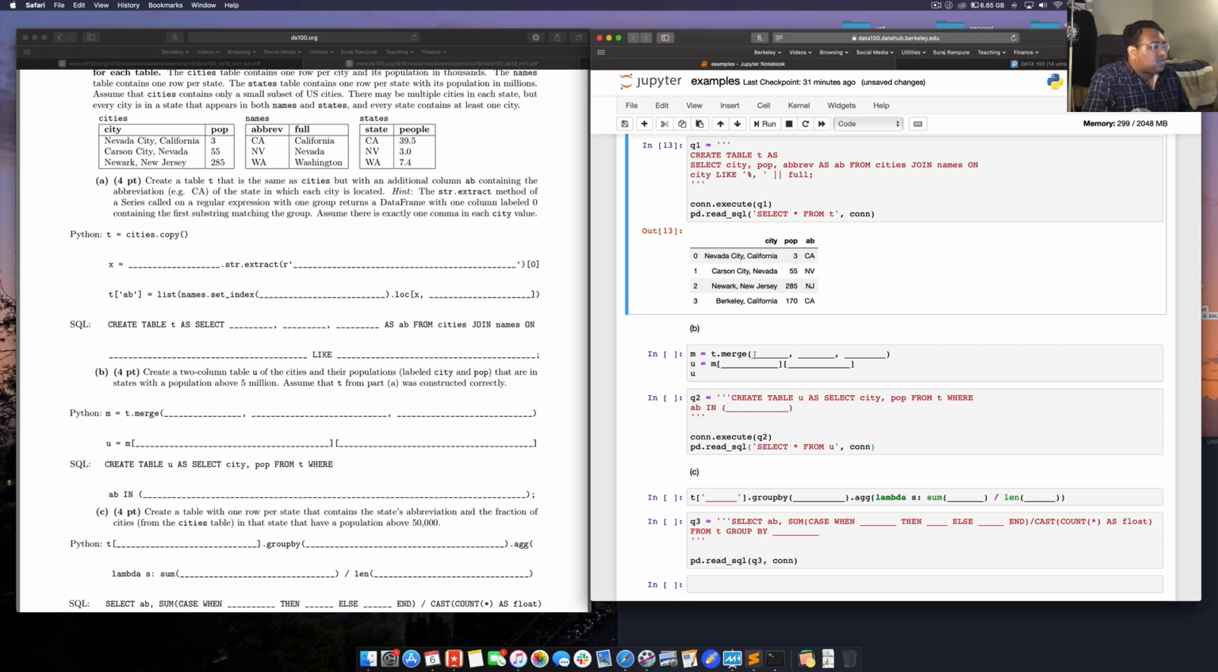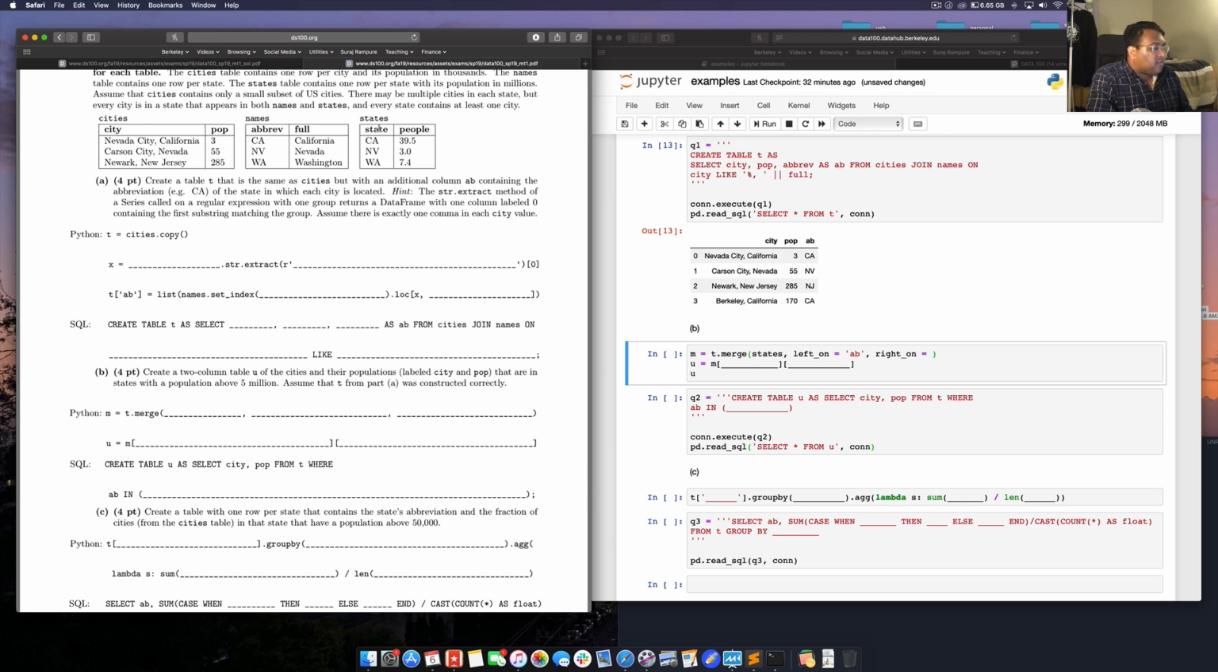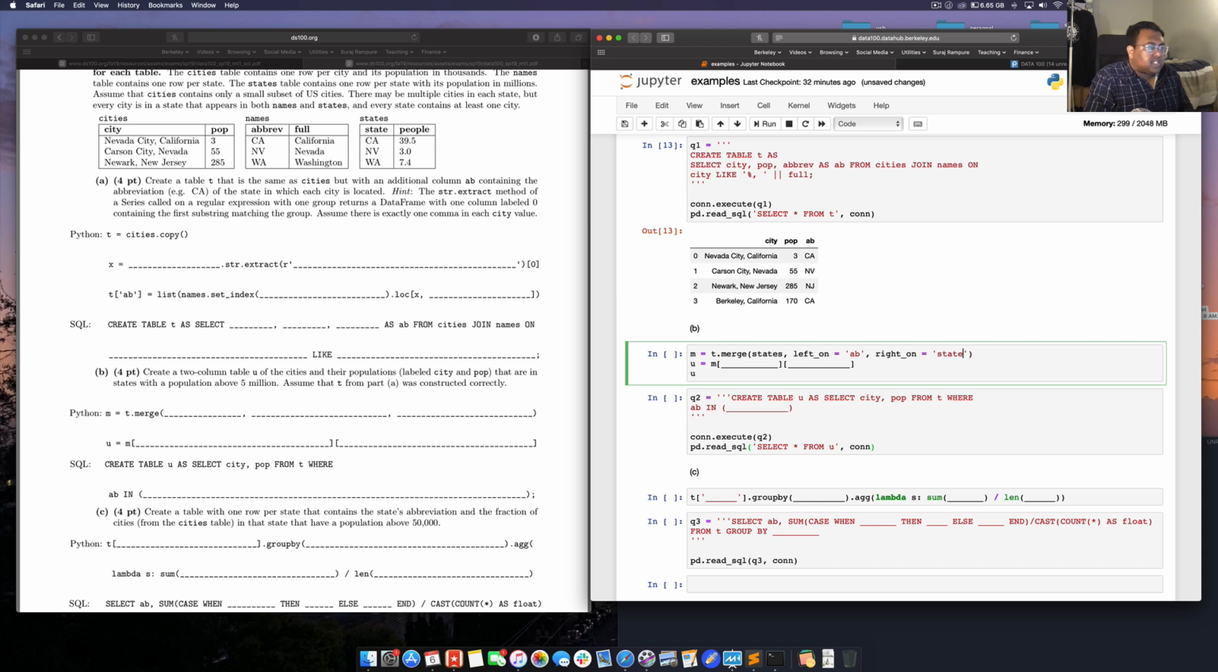Okay, and so that's sort of given to us in the outline. So I'm going to merge T with the states table. And now the question is, what are my left on and right on? And remember, left on and right on are just the columns from the left and right table that we want to look for matches on. And here our left table is T, and I want to use the AB column from T. Right, this is the data frame we created in part A. And my right on is the state column from states, because that's the column in states that contains the abbreviations. So that should be state.